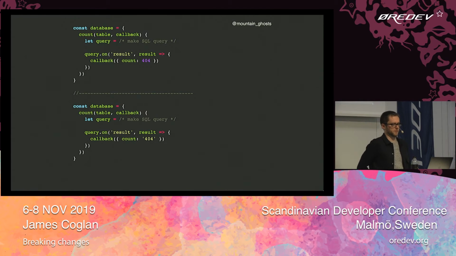Here's another example. This is a module called database with a function called count, which takes the name of a table, and it runs a query to count the number of records in that table. And then when it gets the result, it runs the callback with an object with a count field, which I've hard-coded in this example. Now, something to notice about this is that this code is identical to the example that I've just shown you. All that I've done is changed the names that are in the code. The structure of this program is identical to the previous module.